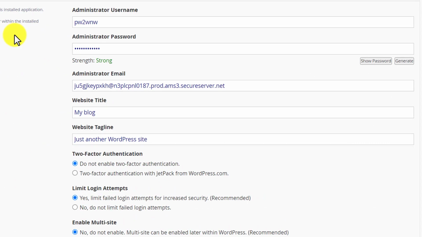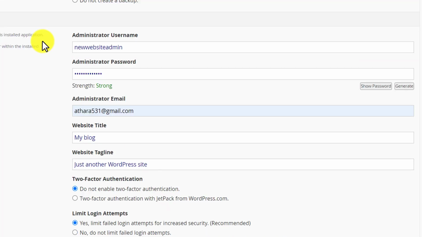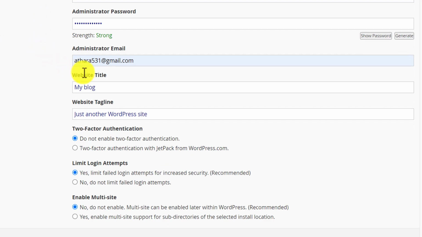And from here we are going to create an admin account for our WordPress website. So I am going to quickly enter my details and then we will go to the next step. So I have entered my username, password and the email. And next is website title and website tagline. You can change this from your WordPress website dashboard. So we are going to leave it as it is from here.